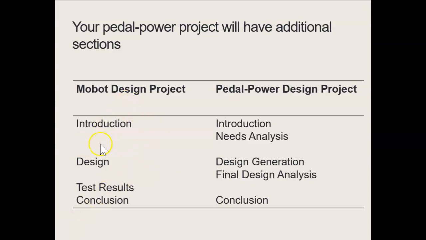In your Mobot project, you were given specifications and you actually built the Mobot controller and tested it. In this project, you're not going to build your digger and you're not going to test it. What you are going to do is you're going to have to do your own needs analysis and come up with your own specifications. So we have a few different sections here.